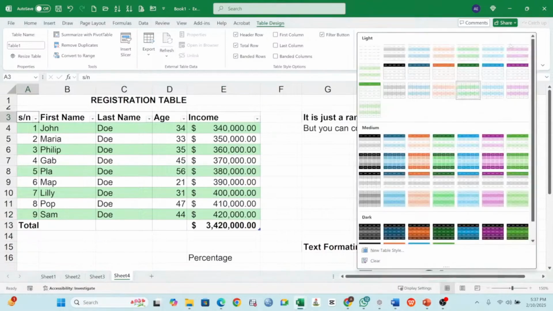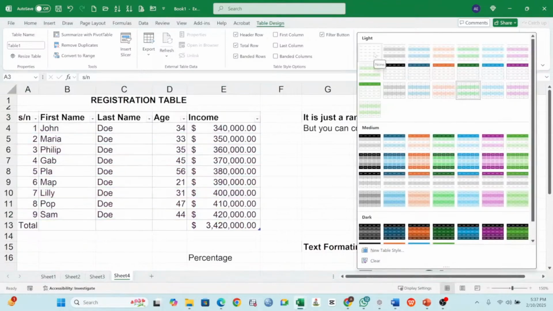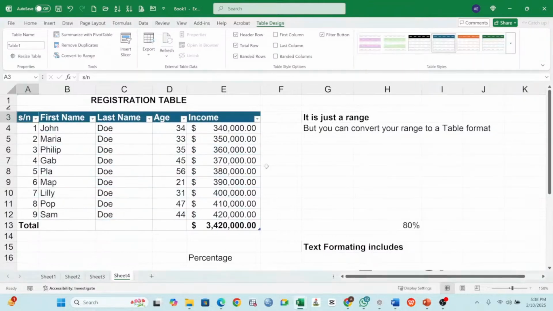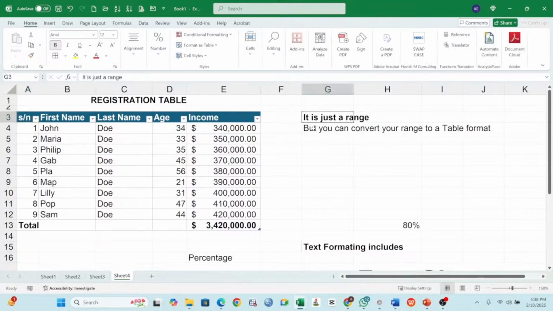The table style comes in various ways. I can even remove the formatting, but I will still maintain it in the form of a table, as you can see. Say my own favorite is the top to be colored. That's what I want. So I made the top colored, but it's still a table. This is no longer just a range. It has been converted to a table.